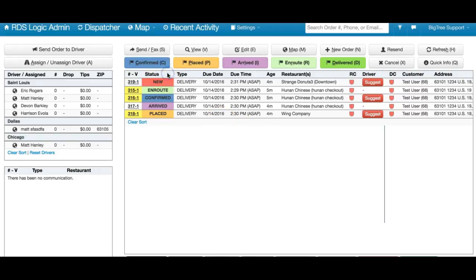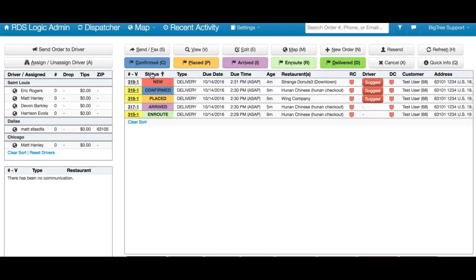So the first thing I would do to get rid of this jumble is I like to filter by status. So for this, you'll see the most urgent stuff you have to look at is going to be at the top of your screen, all the way down to those orders that are already en route and on their way to the customer.